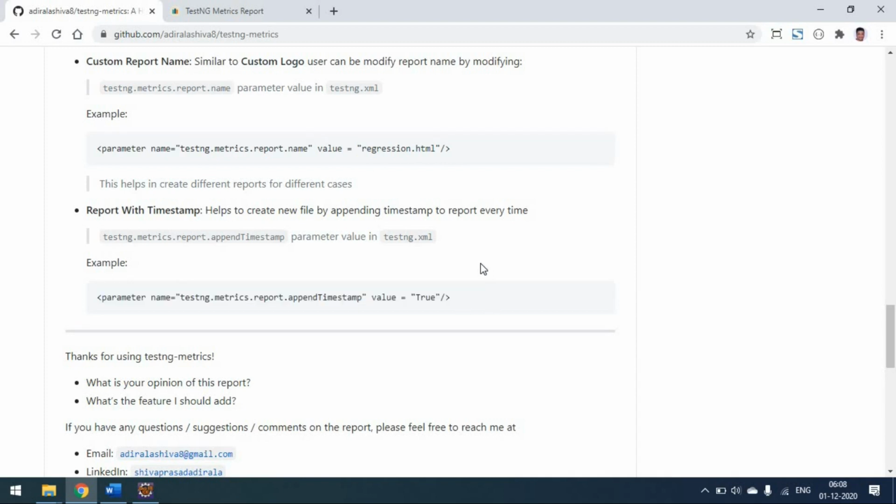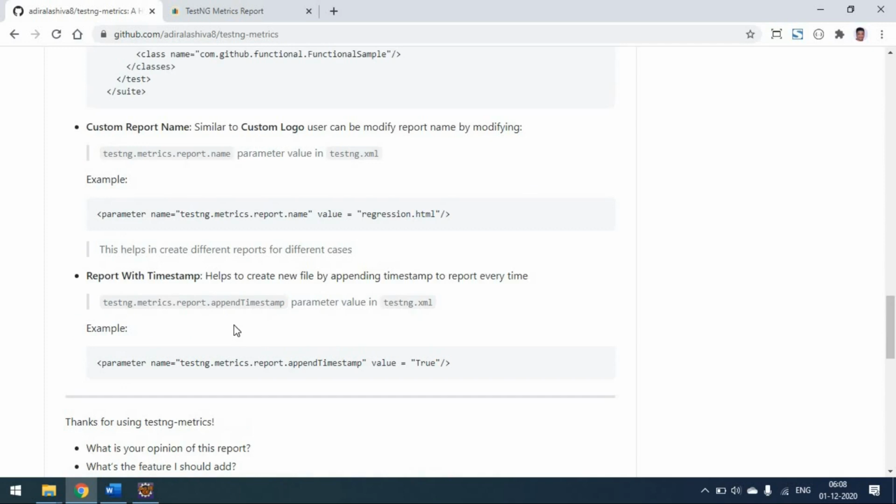this timestamp parameter. When you use this, whenever the report is created, it helps to create the file by appending a timestamp to the report every time. For example, regression-timestamp will be created. When you run the second time, it will be regression-timestamp.html, which means your report will not be overridden every time. It will append the timestamp to every report. So these are the three parameters available so far.